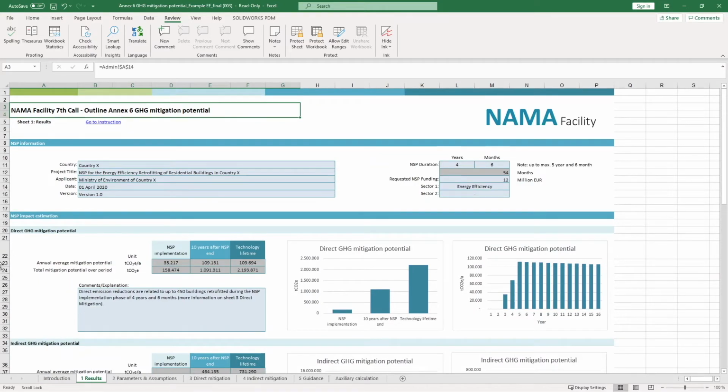The results spreadsheet provides a quite useful summary of the direct and the indirect mitigation potential, as almost all data presented here is calculated automatically, but for now we will only take a look at the NSP information on the top. The fictional NSP we are looking at in this video podcast is the NSP for the energy efficiency retrofitting of residential buildings in country X. The NSP duration is 4.5 years and the requested NSP funding is 12 million euro.